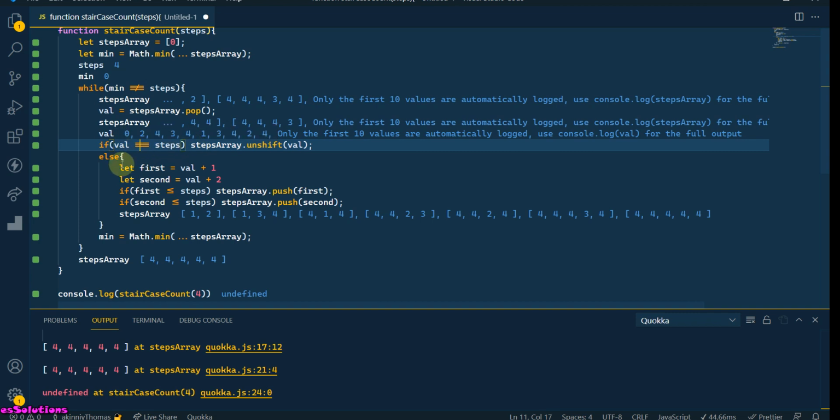Is 3 equal to 4? No. So it's not equal to 4. It comes here. 3 plus 1 is 4. 3 plus 2 is 5. Now 4 is less than or equal to 4. Is it less than or equal to the number of steps, which is 4?